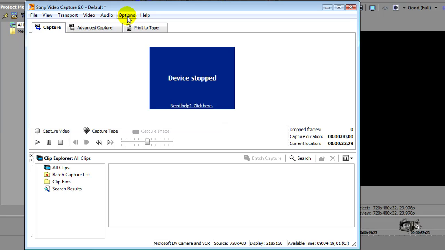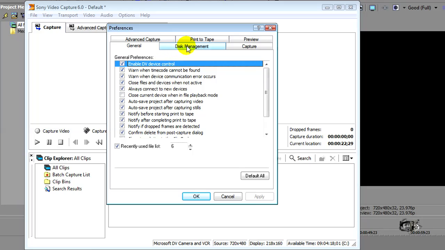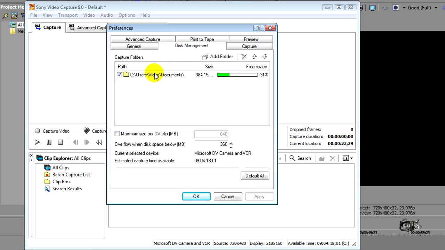Now the first thing you want to do is go to options and preferences and go over to disk management. Disk management is where your file is going to be captured to. We already have a source set up here, and you want to make sure that you have at least 3 to 5% free space before you do that.